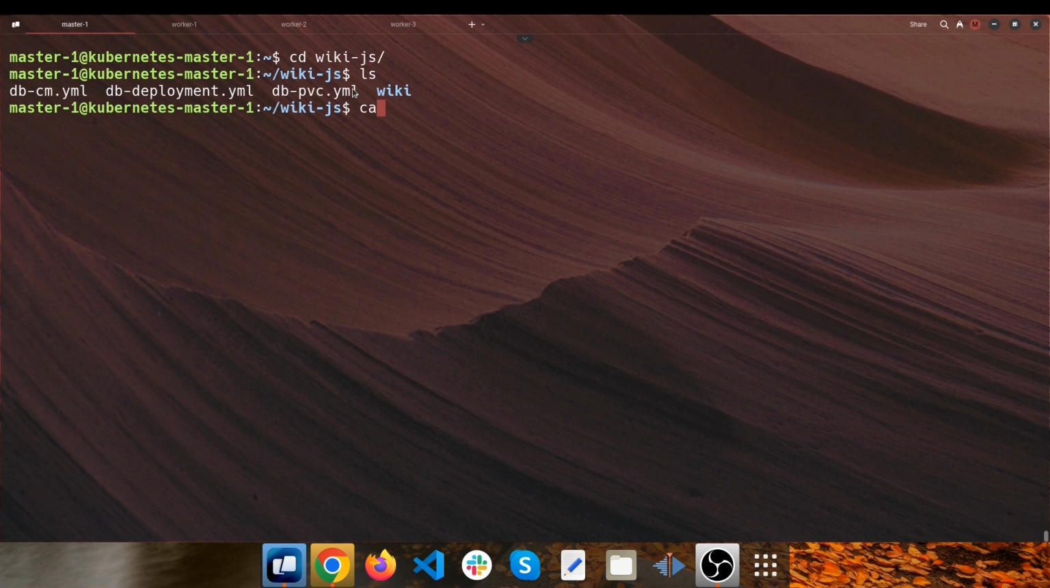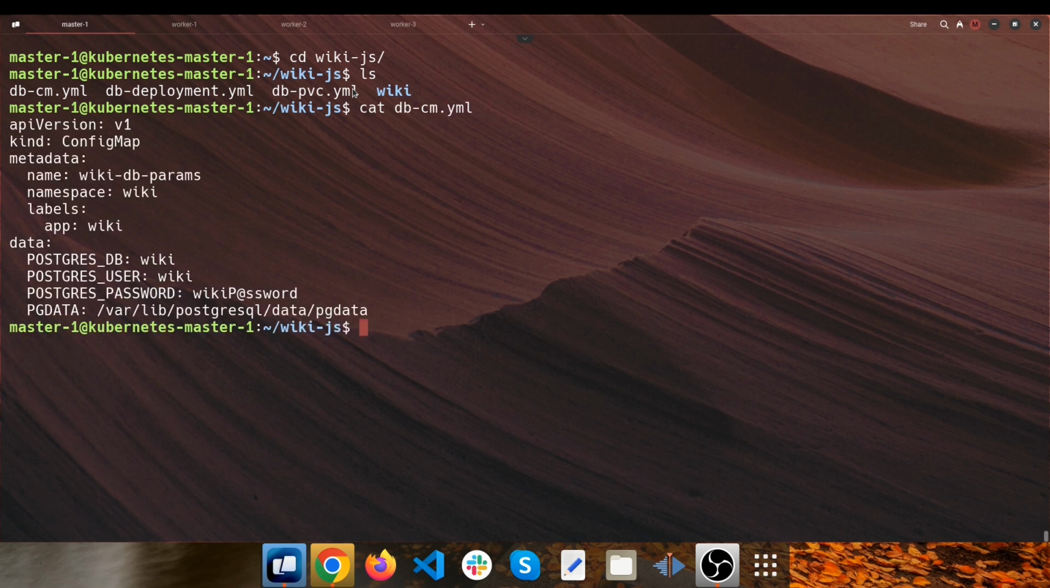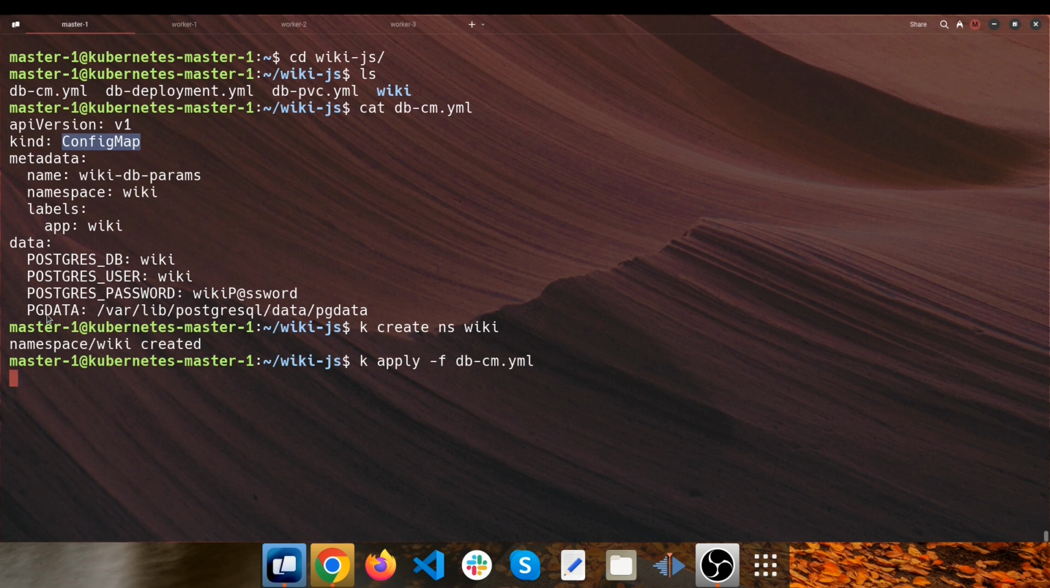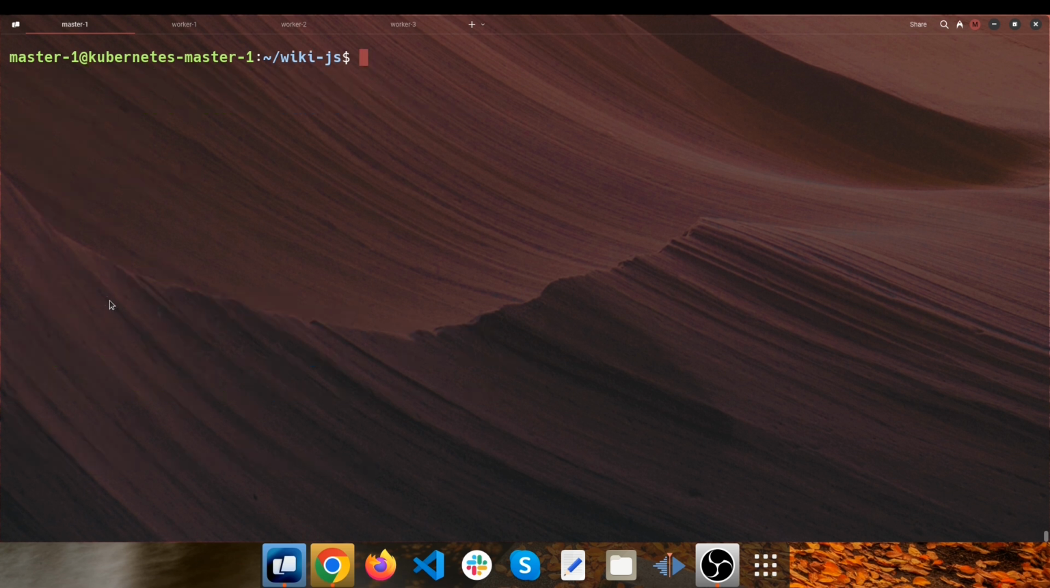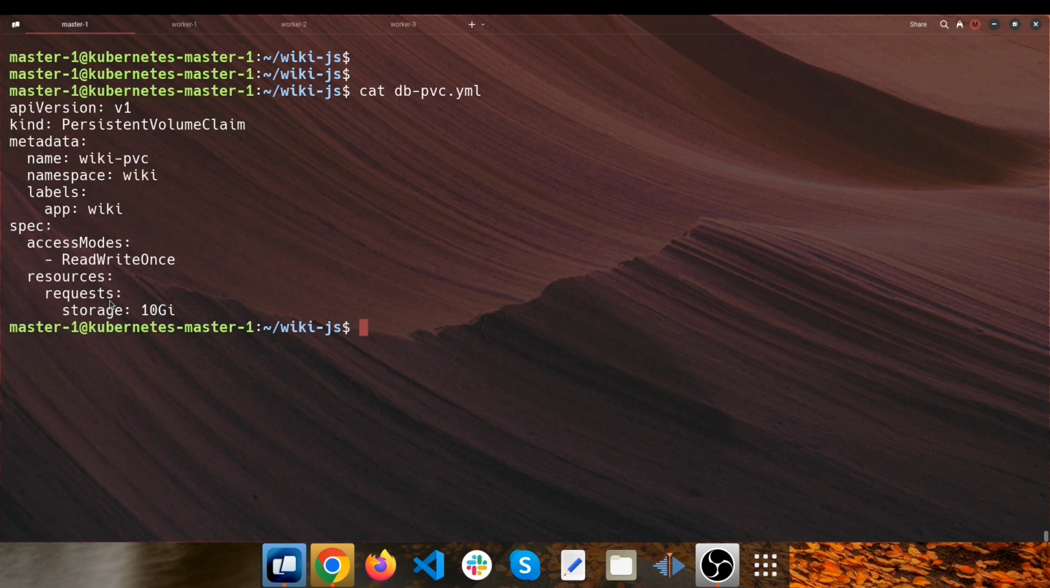The first resource actually is db-config map. The config map has 4 important key value pairs: the name of the database, the username, the password, the PG data. And first of all, I type kubectl create ns wiki, and then I apply this config map. So if I type kubectl get config map -n wiki, you can see that this config map has been deployed in the wiki namespace.